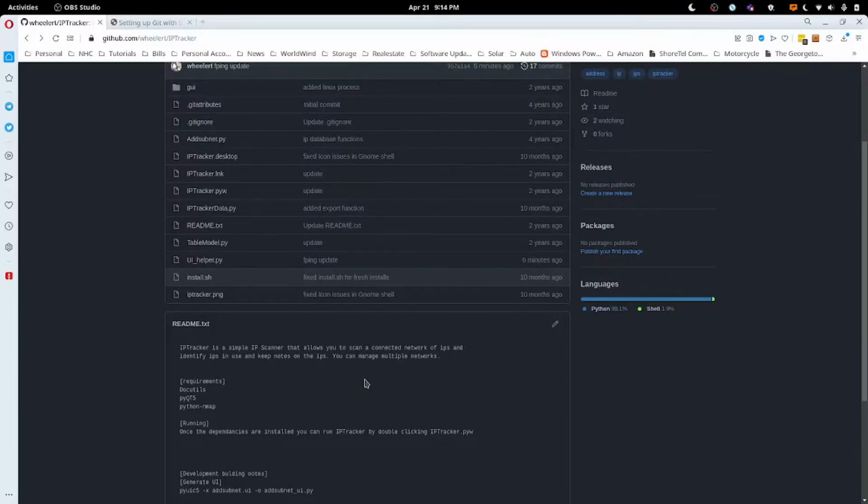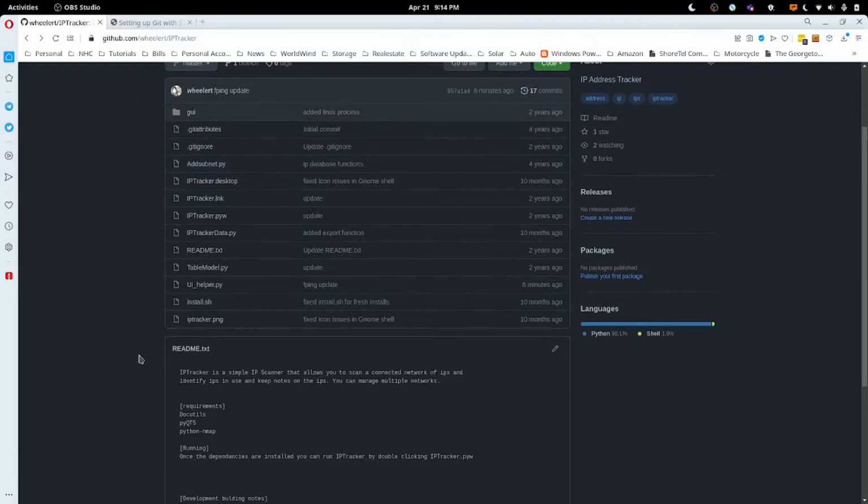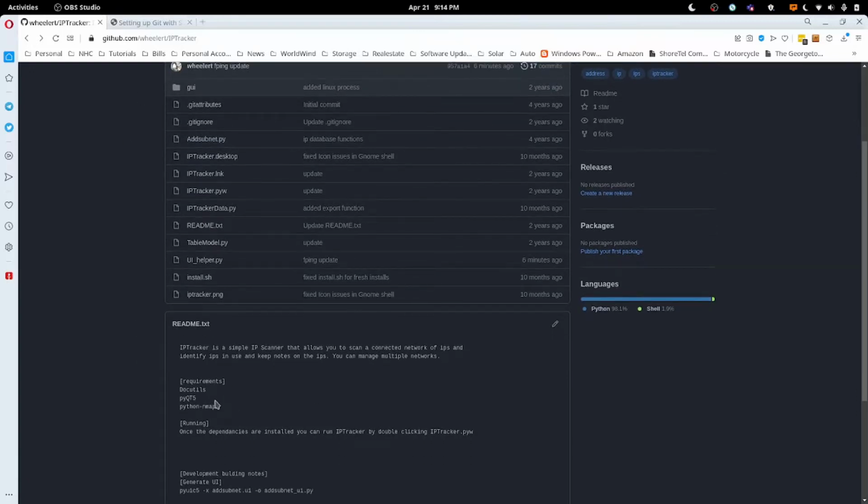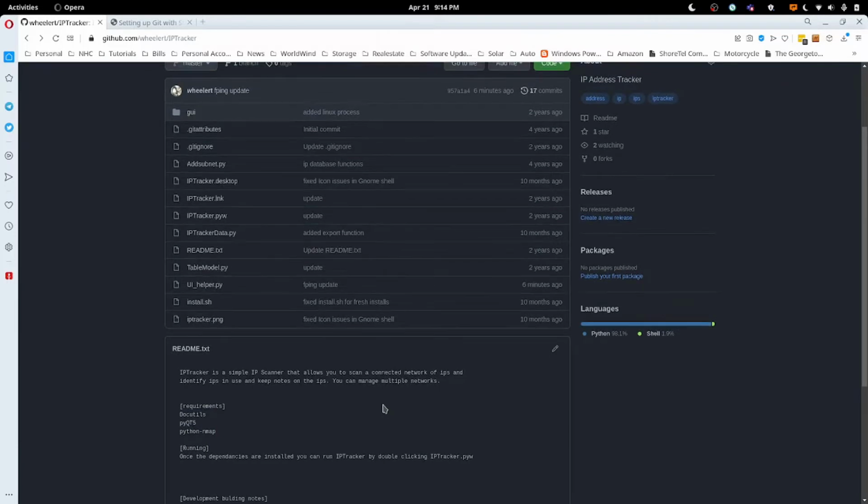IPTracker is a simple IP tracking tool I made a few years ago using Python and the Qt5 libraries for the GUI interface and Python Nmap. So you'll want to install these requirements with pip install in your Python environment to get it going. I'm going to show you how to install it on Linux and how to use it.